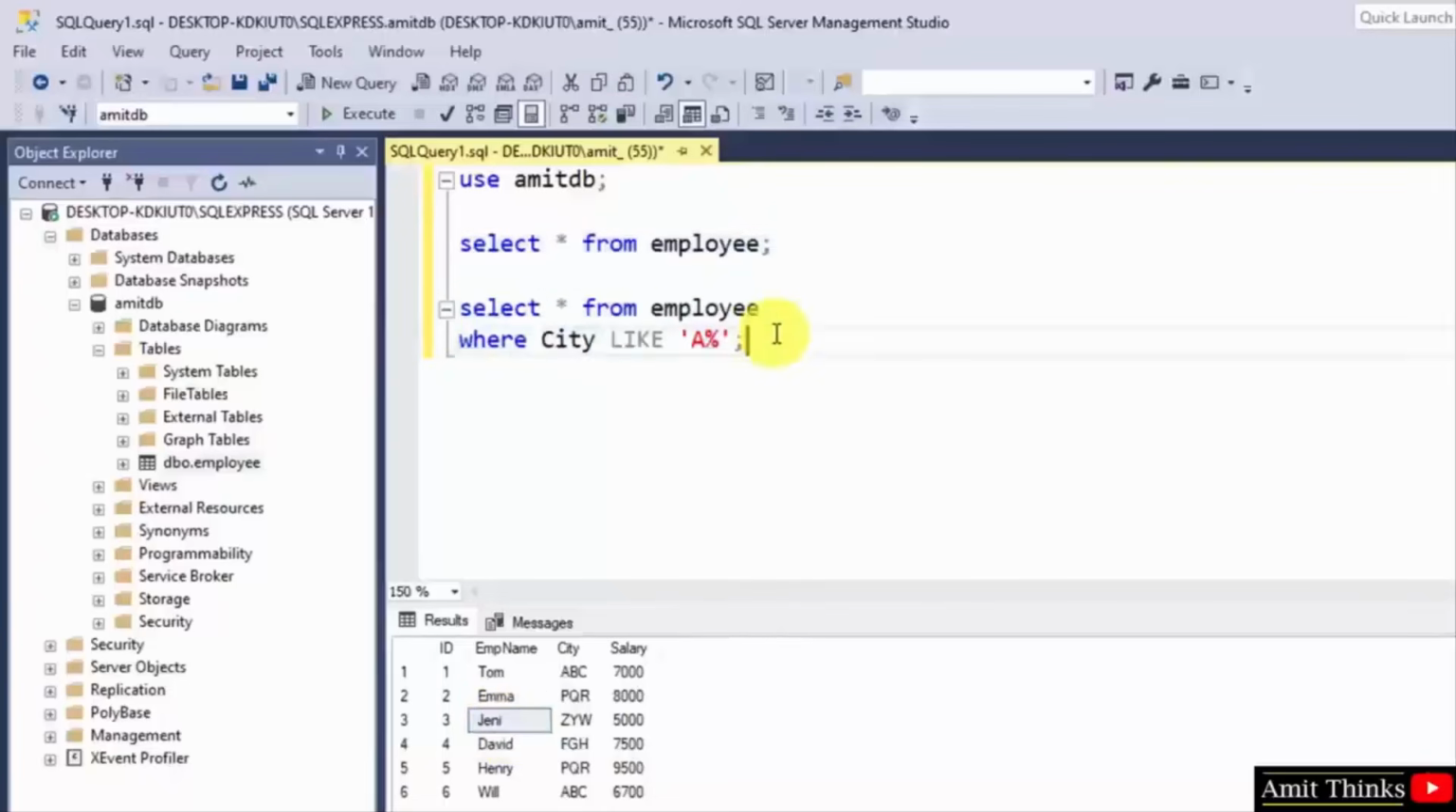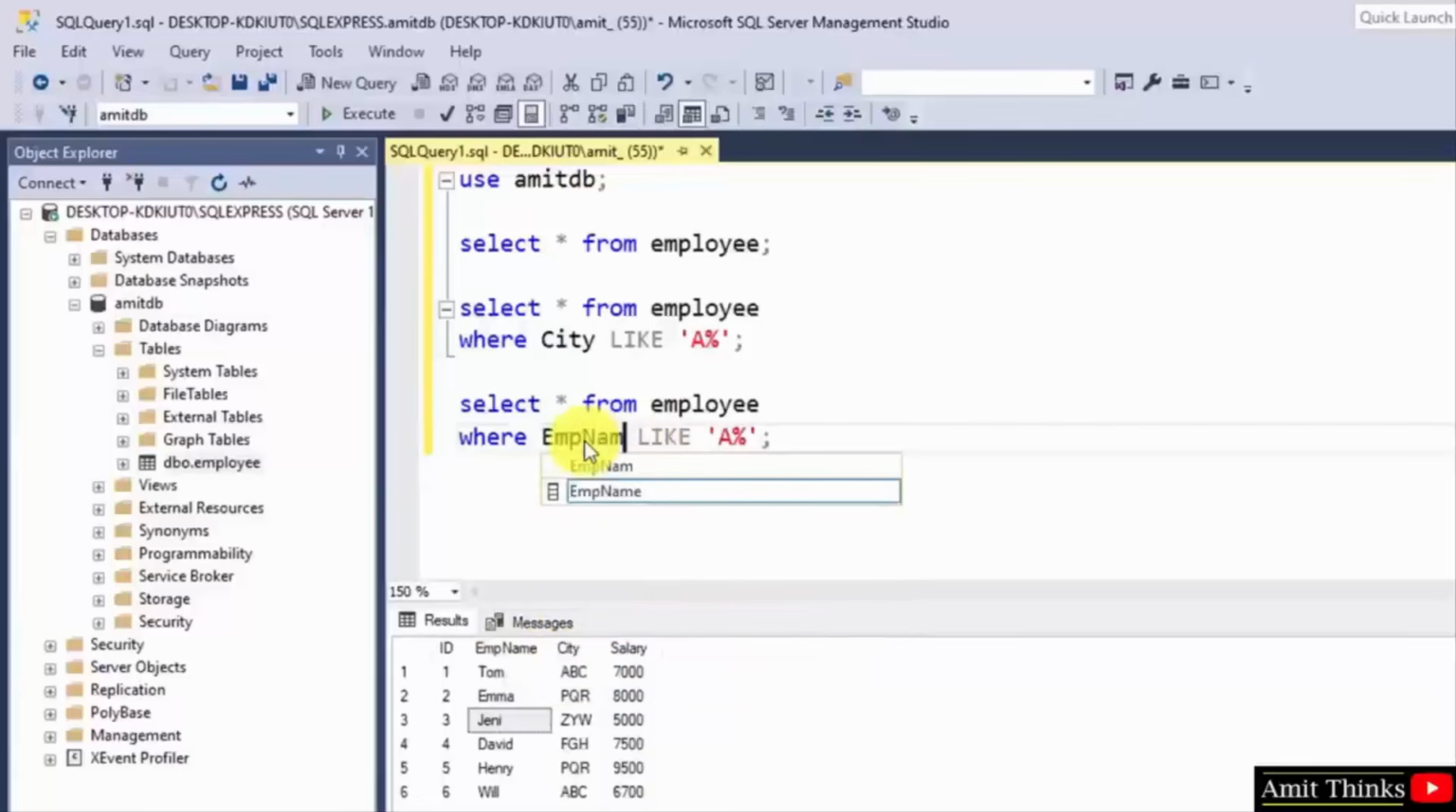Let's say I'll copy this again. Herein what we want guys, where city, so there was city column. Now we want EMP name column. So I'll mention EMP name, that's it. Like we want it in the end. That means we want the employee name records ending with I. That's it. So herein we will just use the percentage before and mention I.